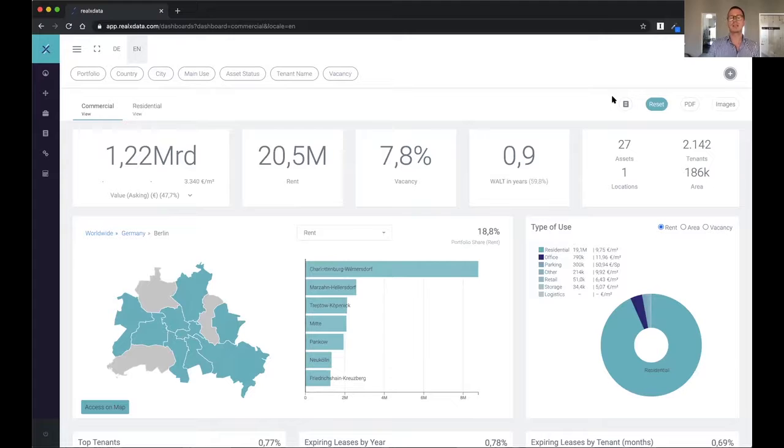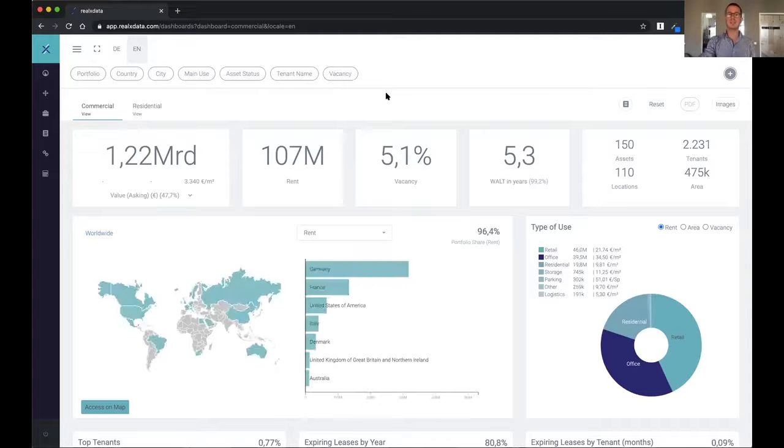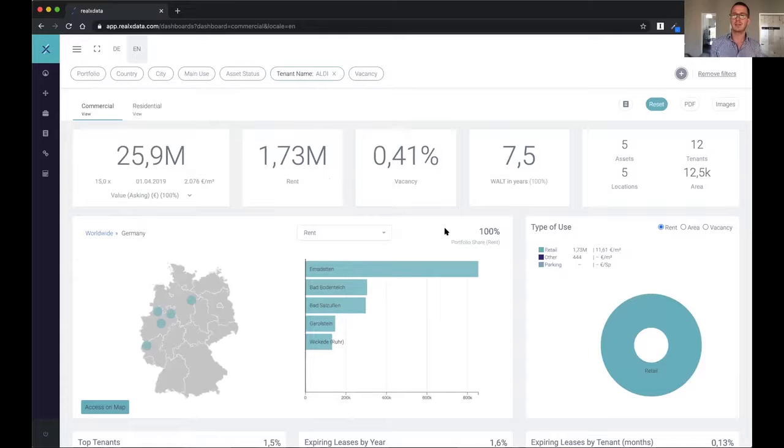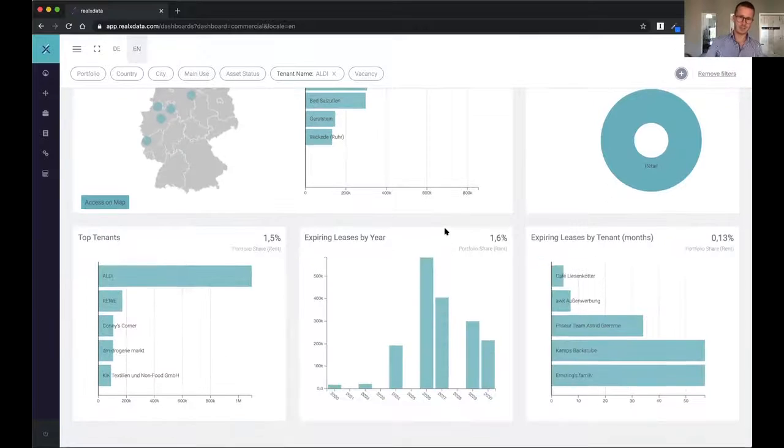A very common use case lately in dynamic and demanding times like these has also been to analyze the exposure to specific tenants within your portfolio. Assuming you want to know the share of Aldi, the German grocery retailer, within your portfolio, you just select this tenant and see that you have in total 5 assets in which Aldi is a tenant with a total rent of 1.73 million and a WALT of 7.5 years. So you can stay rather calm in this case, as you can see here the expiring leases are upcoming not within the next years, but the years after.